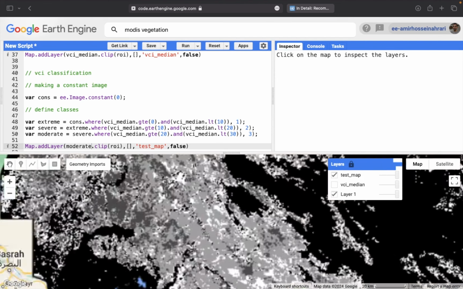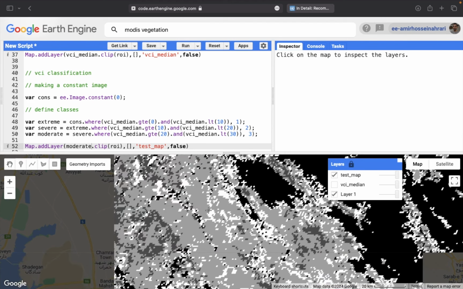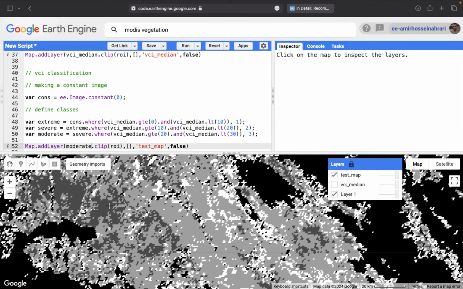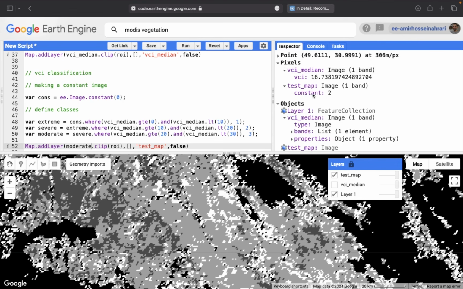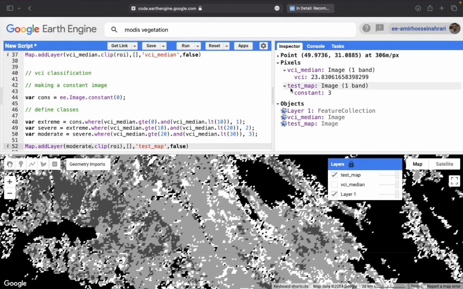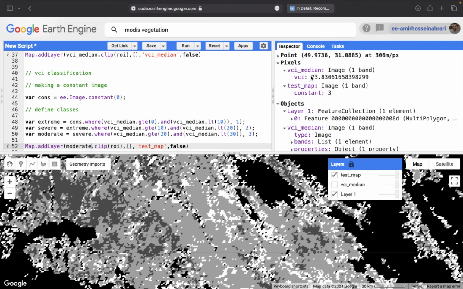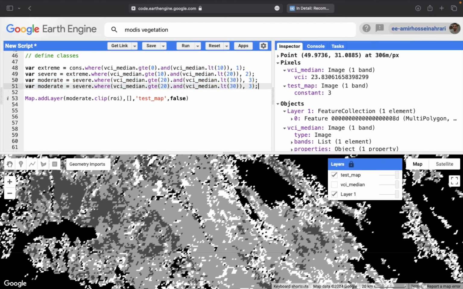By using the inspector, you can check that. Here you have a variety of colors from bright to dark. For example, this pixel shows constant number 1, the extreme class, and this pixel shows class number 2, the severe class, with VCI number 16, and this pixel shows constant value 3 because the VCI is between 20 and 30. Repeat this process for the rest of the classes after moderate. It's a very important and helpful technique.